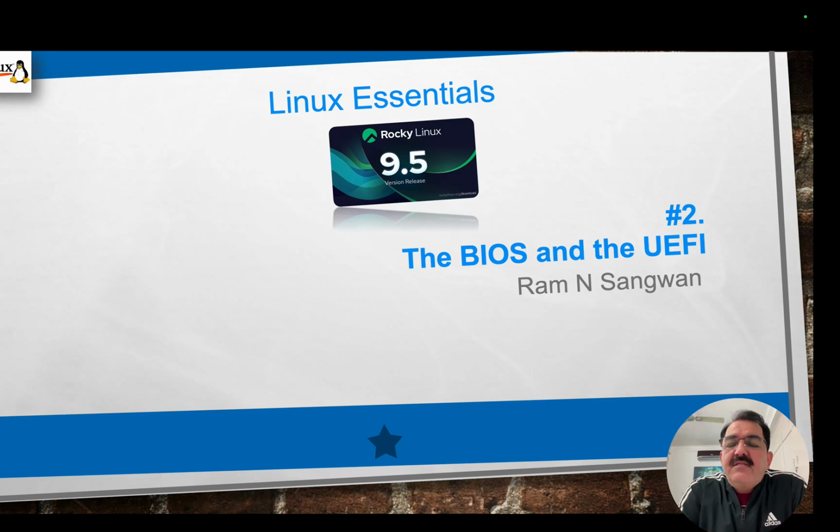Linux Essentials, the BIOS and UEFI. In this session, what you will understand is what happens when you switch on your system, meaning the process of starting the computer. What happens behind the screen before you log into the computer.